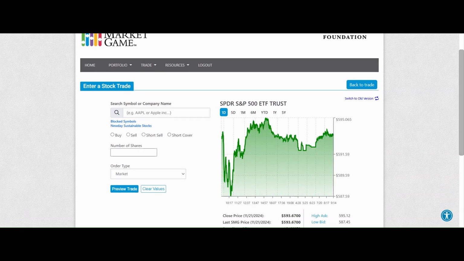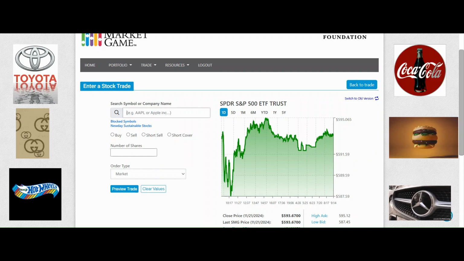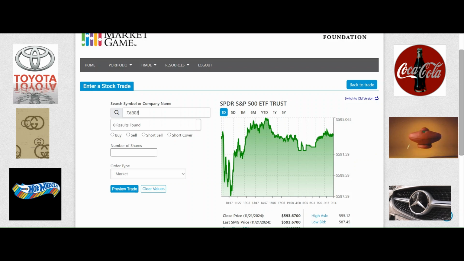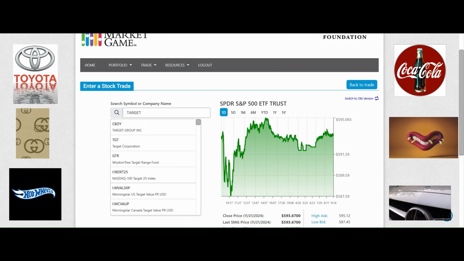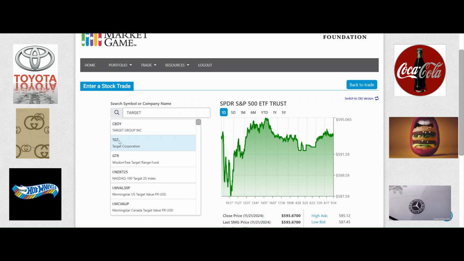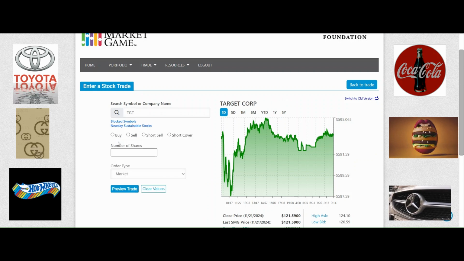And here you can search your symbol. For example, AAPL for Apple. You can probably just start typing the company like Target. And then you're going to see the ticker symbol appear. So this is TGT.